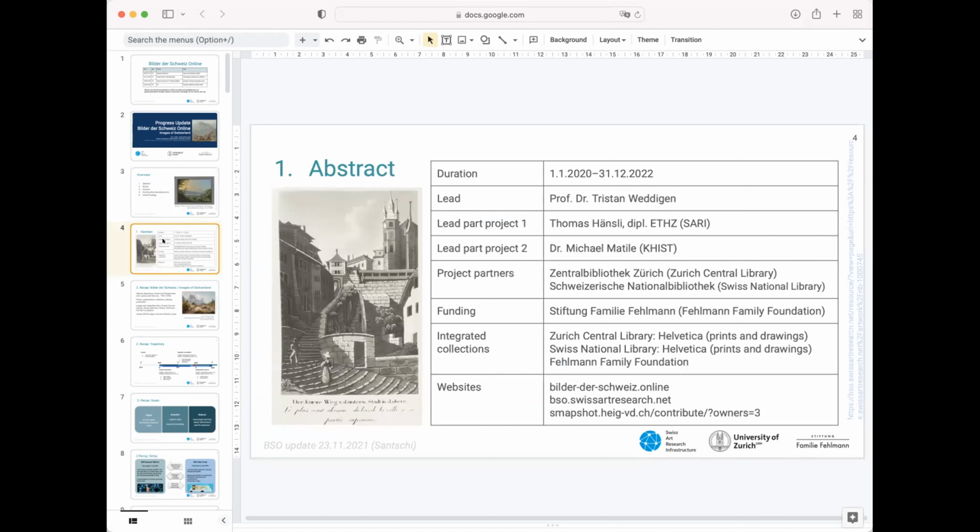It gives you the coordinates of the project: duration, length, from whom we receive data, and who our funder is. And it also lists the links to the various websites we currently engage with.